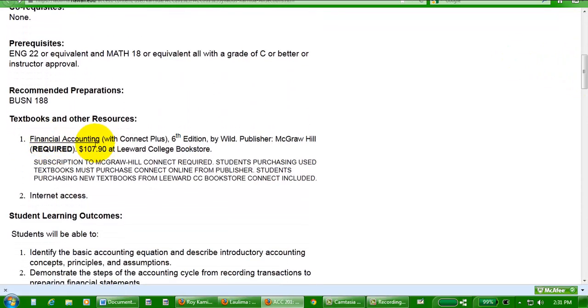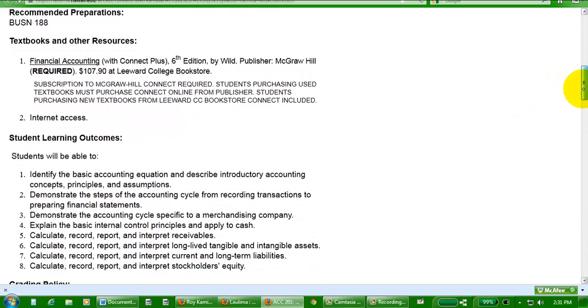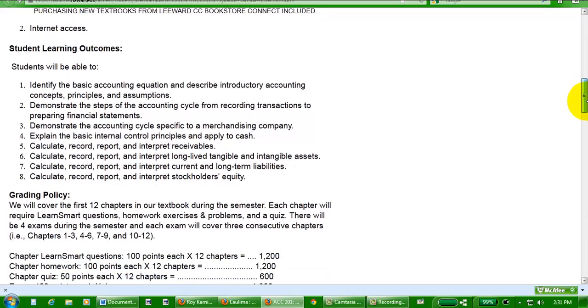Here's our textbook you got to get, Financial Accounting. That includes Connect Plus. That's the access code for the online homework assignments. We're using the 6th edition. The author's name is Wild. And if you buy it from the Leeward College bookstore, at least for spring 2013, here's the cost of a new package. And of course, we're using an online class, so you need to have internet access. Make sure you have good access. You don't want it crashing on you during an exam.